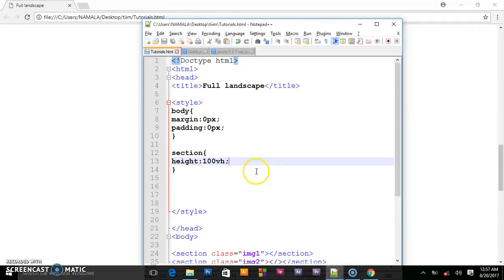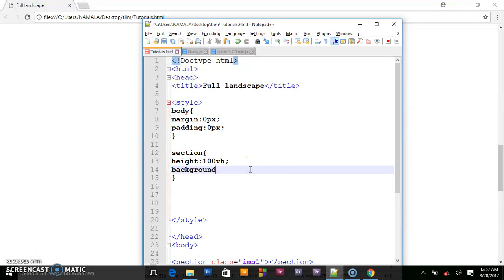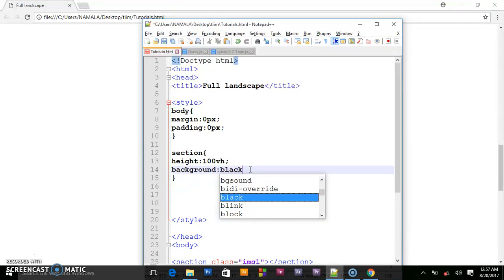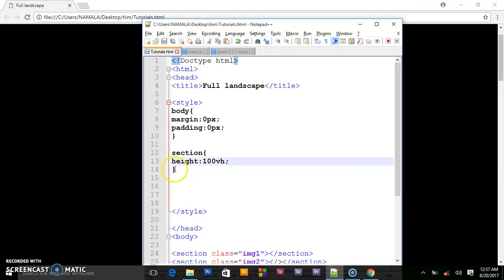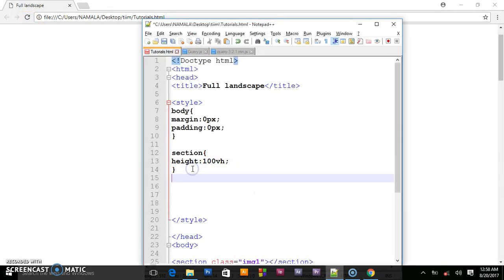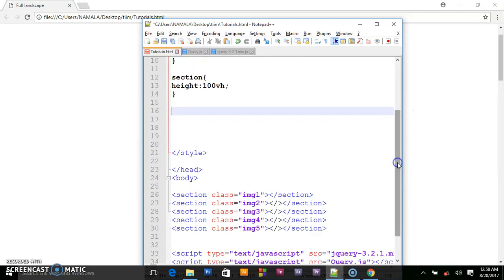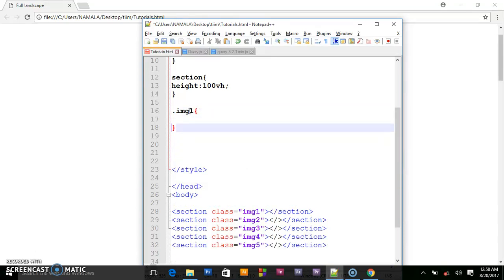So let me first give it a background color. Black, and that's what we are having. That means the section is available. Let's remove it. So now it's time to select these images, this section. So I'll say dot image 1. So that's the class we gave it, dot image 1.